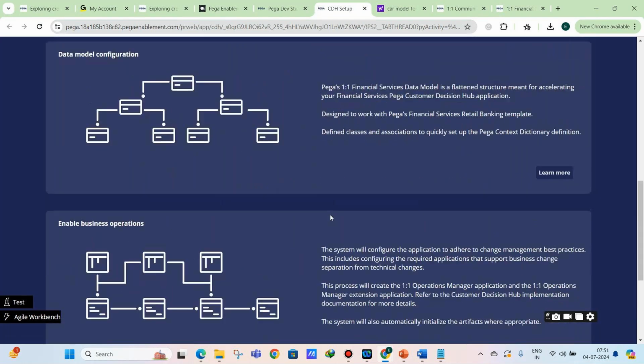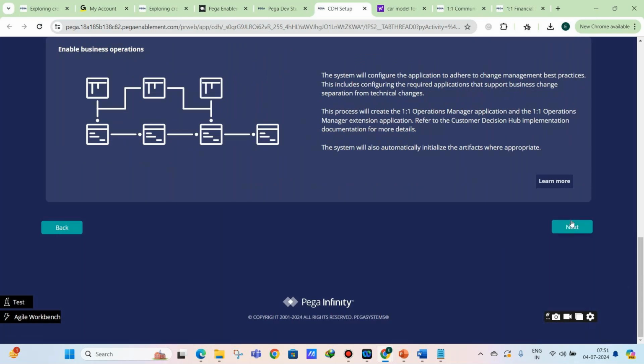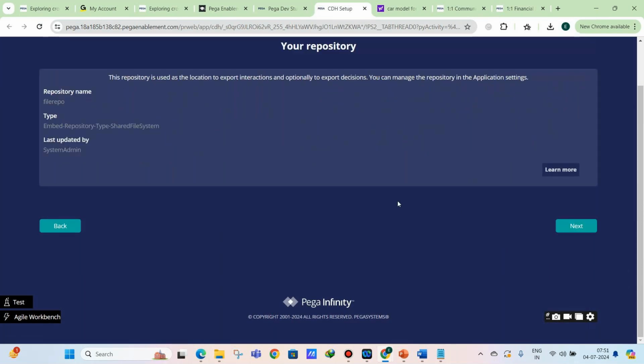You can read it, same information that I told. It will be mentioned there also. Next option is: this repository is used to locate the export interactions and optionally to export the decisions. That means whatever the interaction history data is, all of that will be stored in this repository. What is interaction history, we'll discuss all of that, but it will be present in this repository. That is what is mentioned.